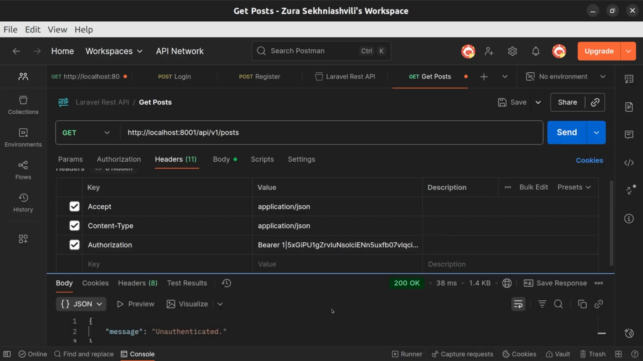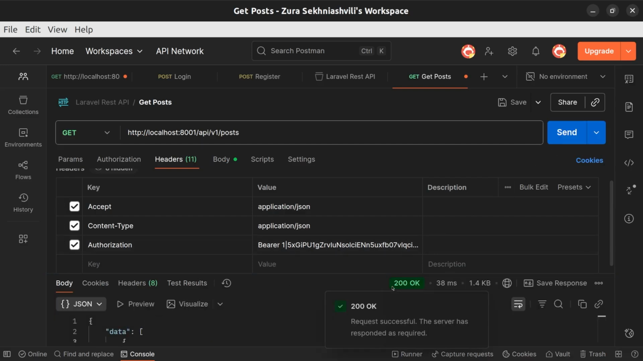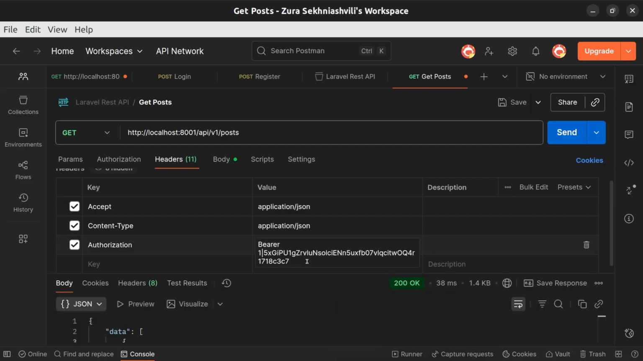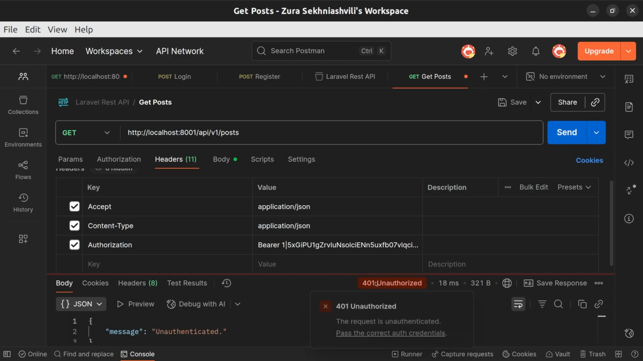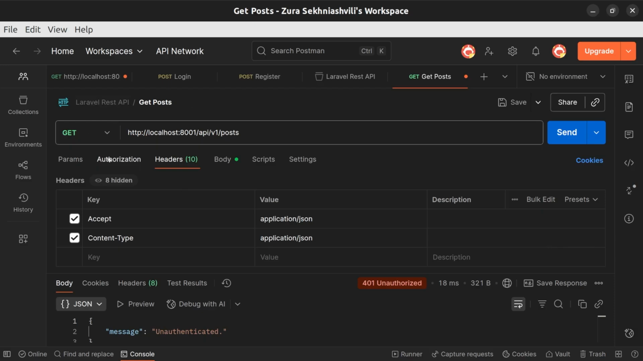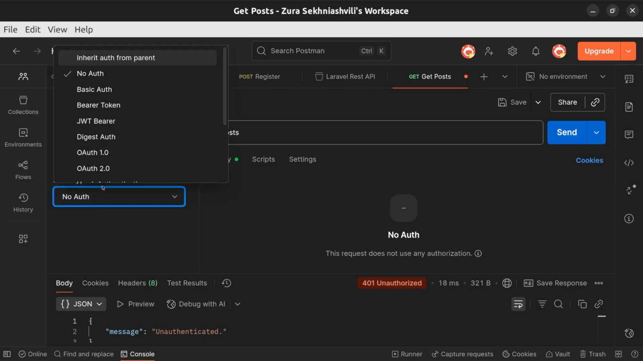Now, if I send the request, we see all these posts, 200 status code. If I click on this and add an extra symbol inside, the token is not valid anymore. Send the request, we see 401. Okay, and for simplicity, because we want authentication on all the API endpoints, I simply deleted that and added this into the collection, and through the authorization, we can set this to inherit auth from parent.